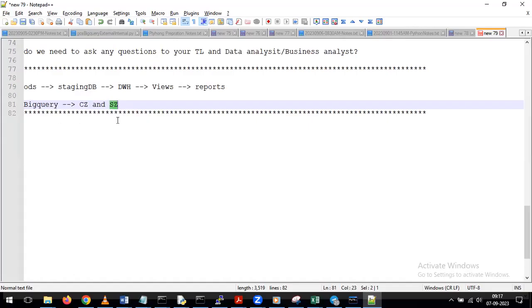If you want to compare the BigQuery with our data warehousing architecture, CZ is indirectly equivalent to our staging database. SZ is indirectly equivalent to our data warehouse. After that, we discussed the visualization zone, right? That visualization zone is indirectly equivalent to the views. This is applicable for only batch 19. Batch 20 people don't get any kind of confusion. In the coming classes, we'll discuss the BigQuery.